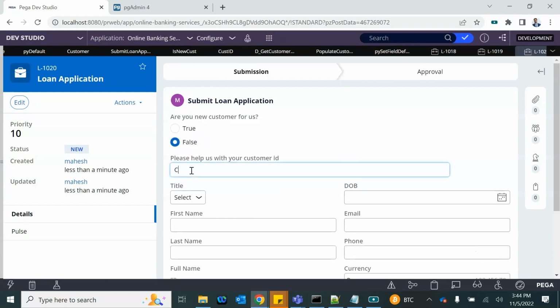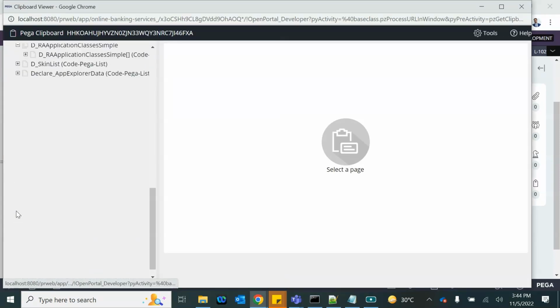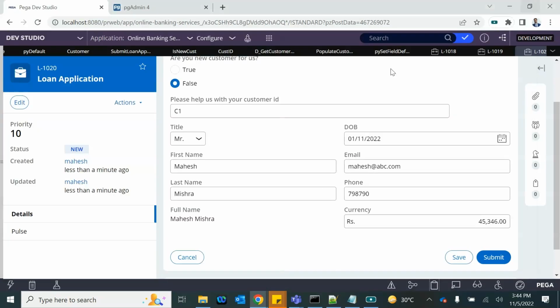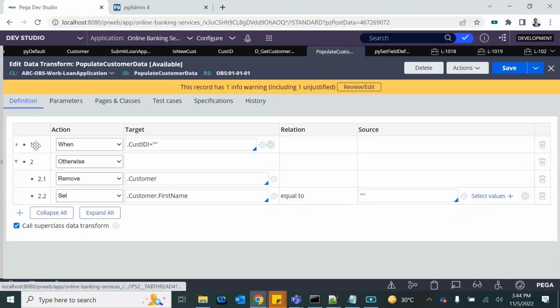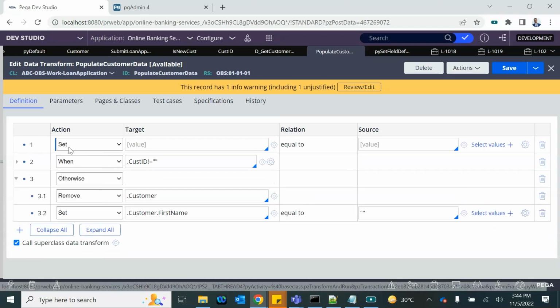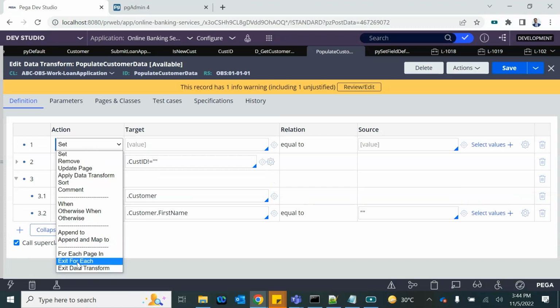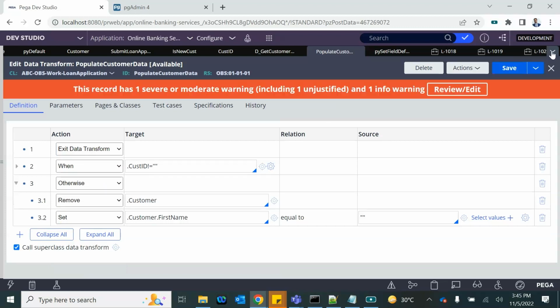False, C1. See, now if you look at the clipboard, the customer is still being copied because we are running the data transform. Let me not run the data transform for the moment. So I'll add one more step above, and on that step I will exit the data transform without executing it. So it will not set it.